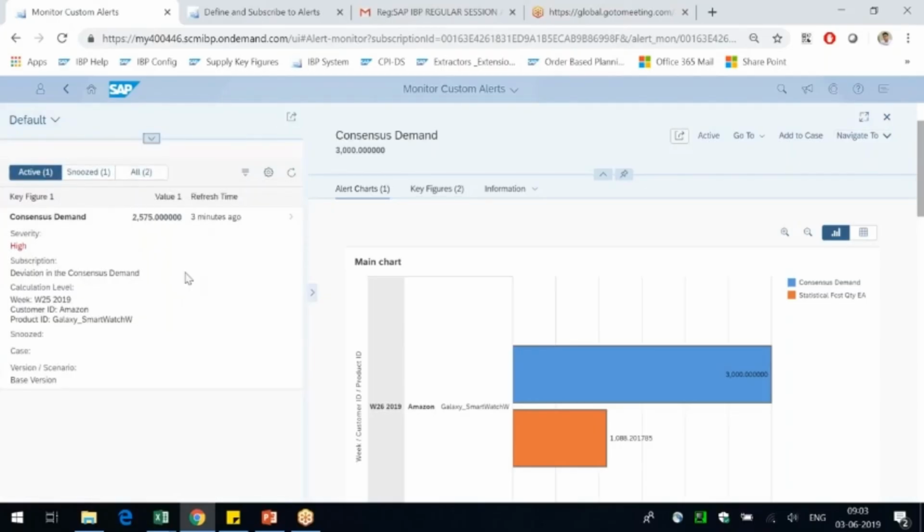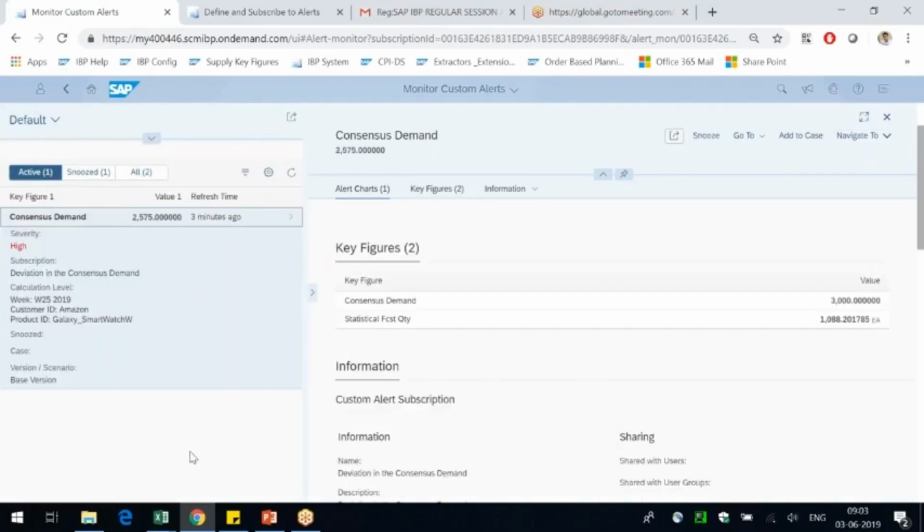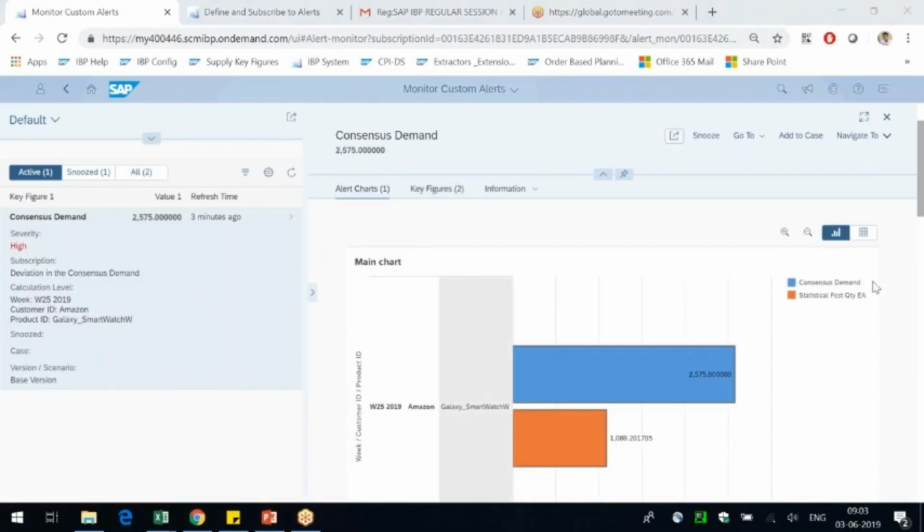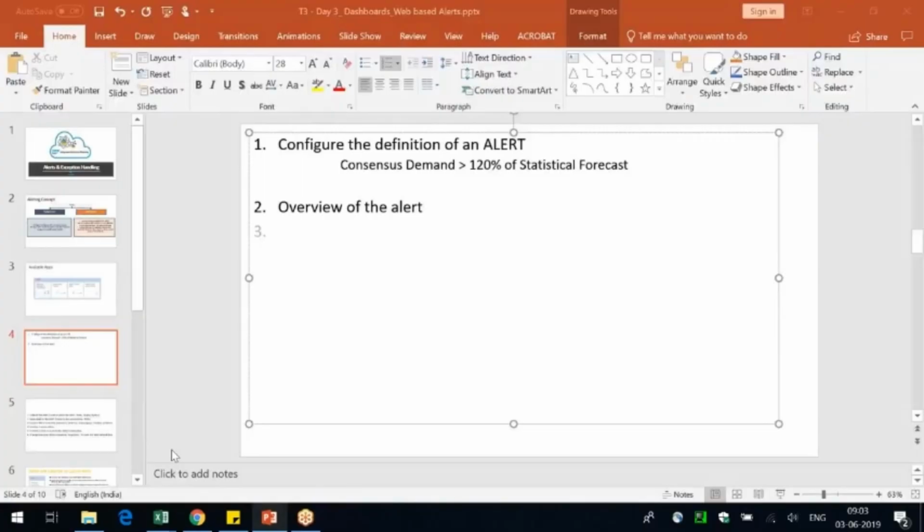In total there are two alerts. So you guys are with me? Yeah, Venkat. Cool. It's not rocket science. Yeah, I know.